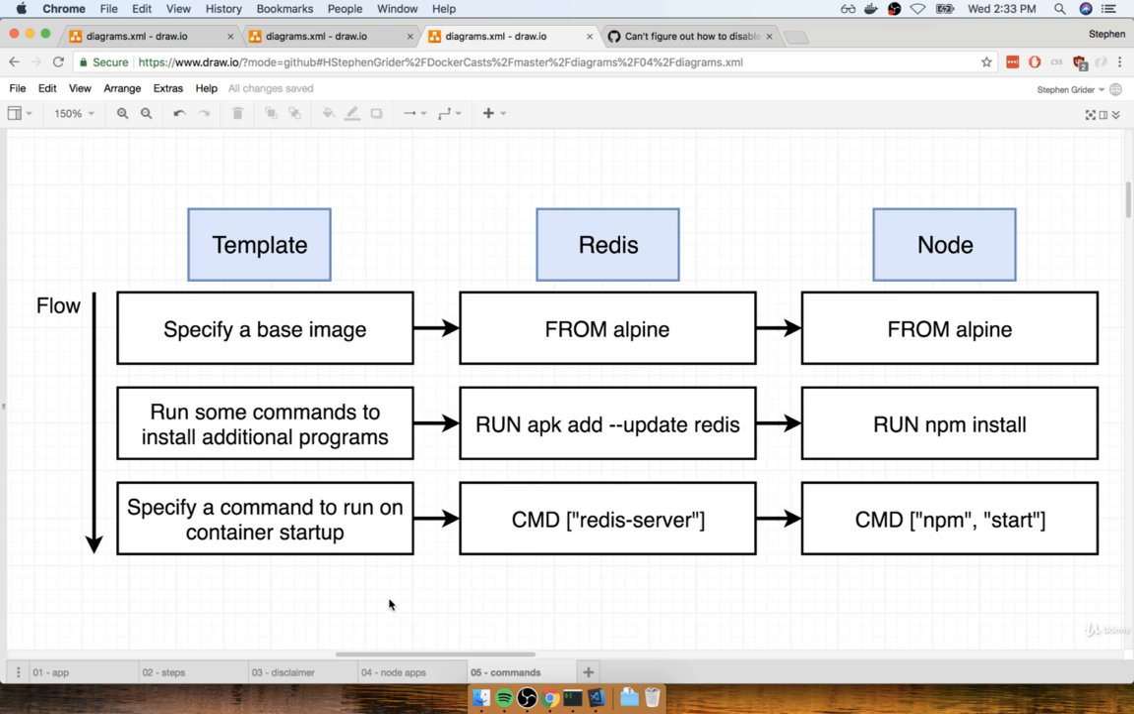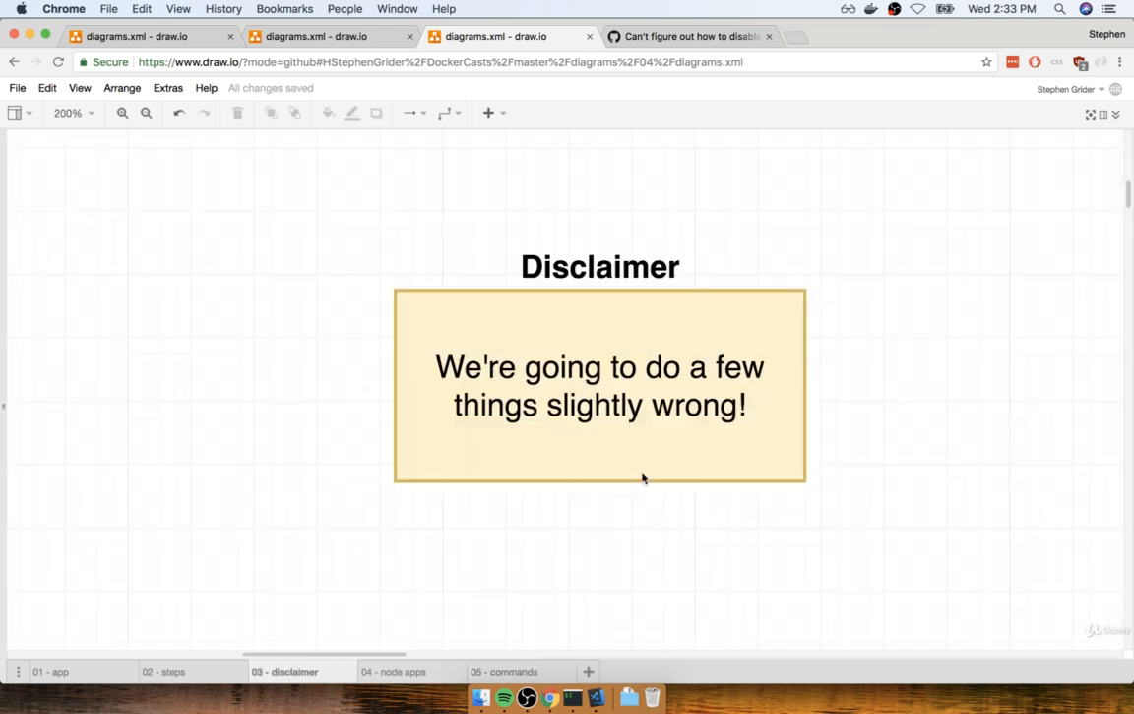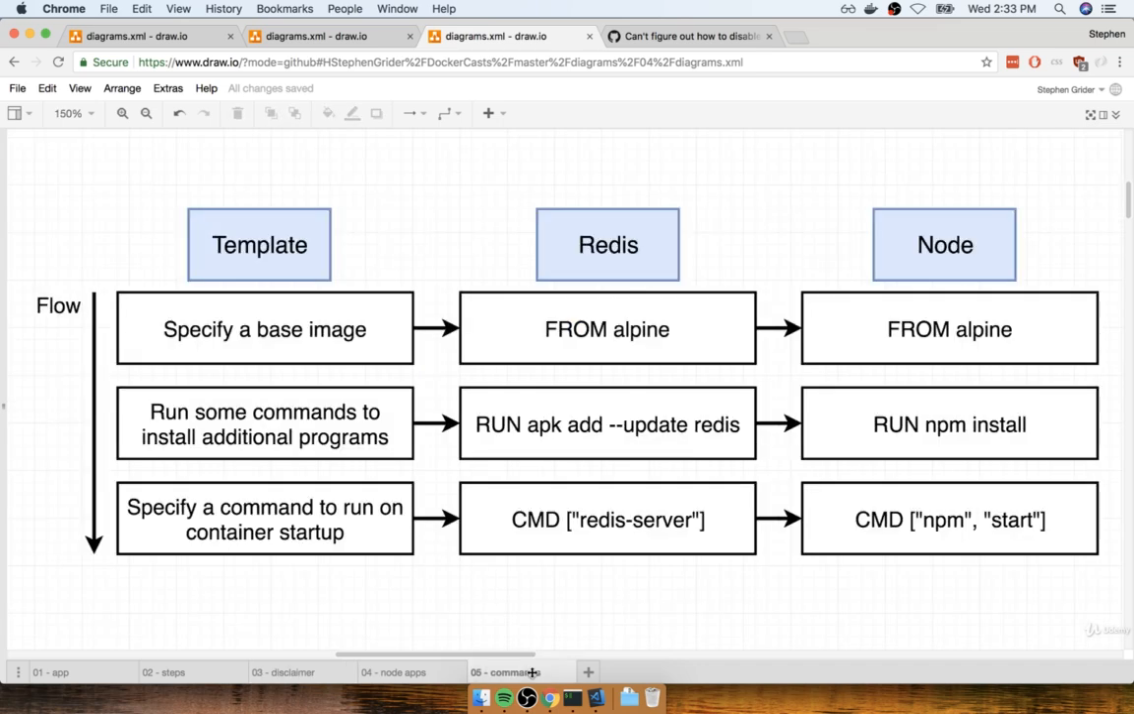Now, quick disclaimer here. Remember, I had said we're going to do a few things slightly wrong, just so you can see some very common error messages that you are just about guaranteed to see on your own personal projects. So maybe in this discussion or the series of steps that I just described, there might be something in here that doesn't quite line up with what's reality or what we really have to do, okay? All right, so let's get started.